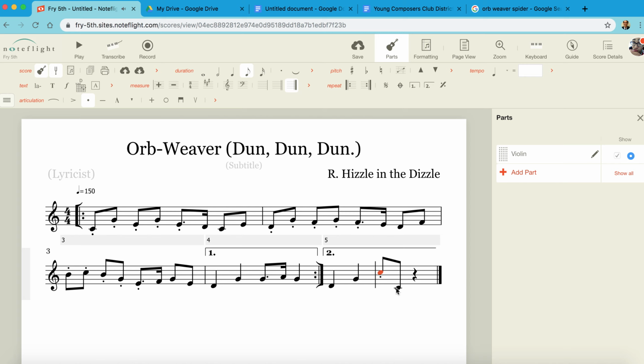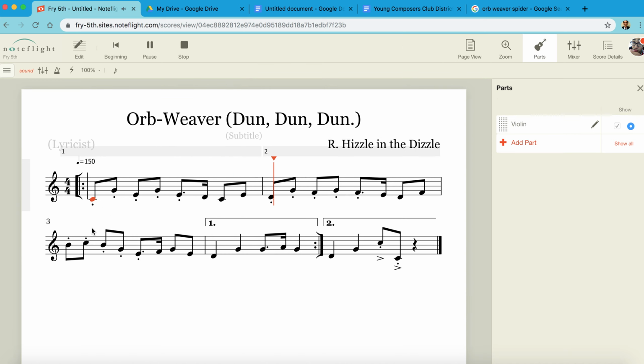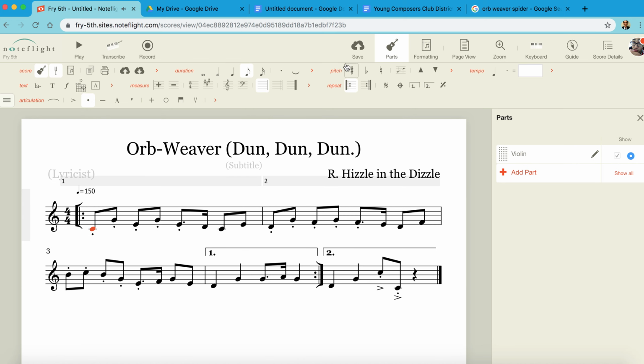If that's the case, maybe I want to put accents in the articulation category. That's going to make those sound louder. Let's try it. Oh, I love that. That's so good. I'm going to hit save.